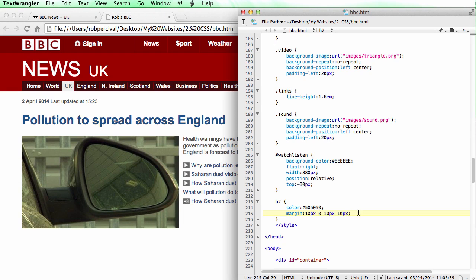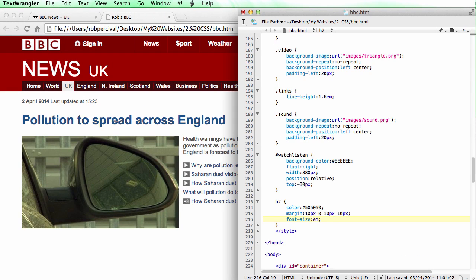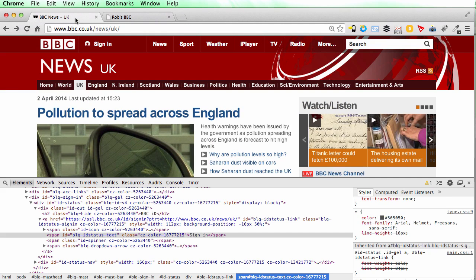Great, does need to be a little bit larger. So let's go for a font size of 1.3 EM, too small. Let's try 2 EMs. Okay, tiny bit too big. 1.8. Great. Okay, that looks good.